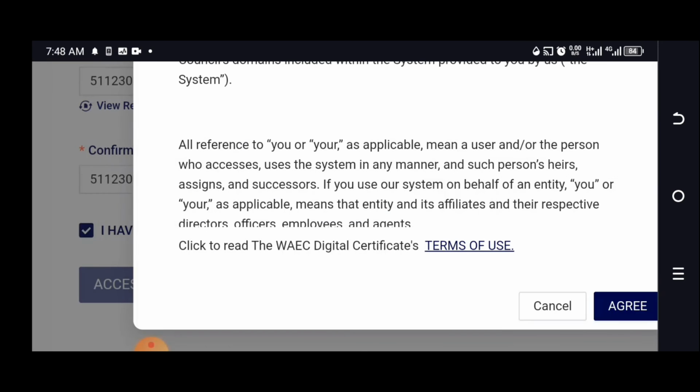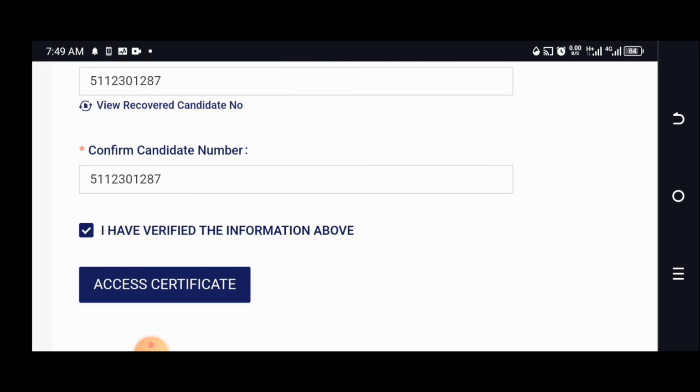There's a reason why it's asking us to confirm. You click on that little square box behind the I have verified. Then it brings up terms of use again for you to agree, because WAEC does not want any wahala. If there's any trouble that comes up at the end of the day, you agree to their terms of use. So if there are issues, say they cannot release your certificate to you, it will not be their fault. It will be because you did not follow their terms of use correctly. So we'll click on agree.